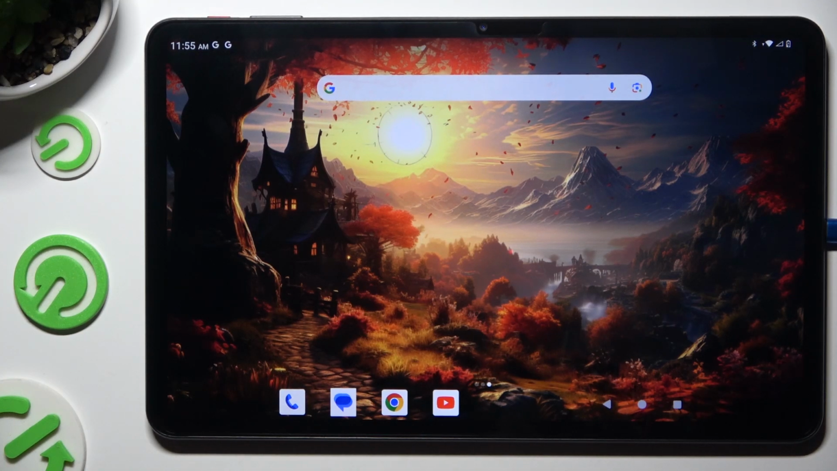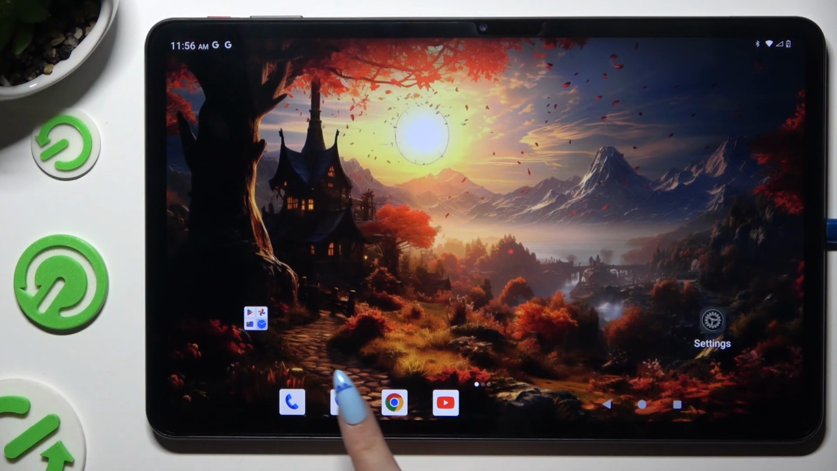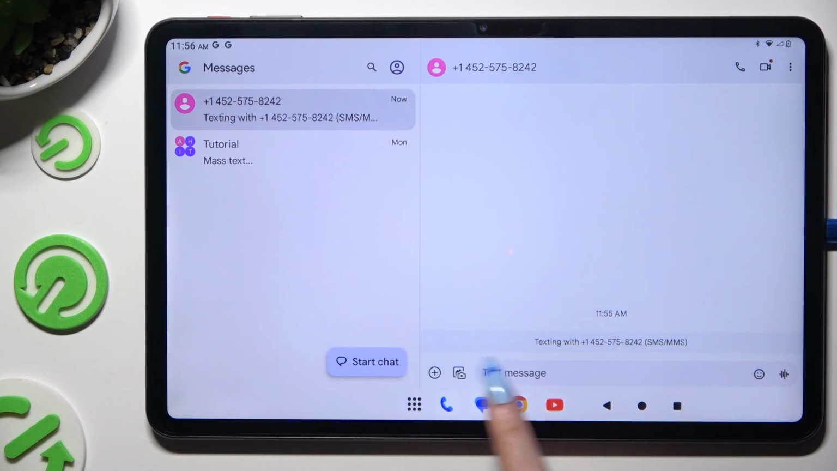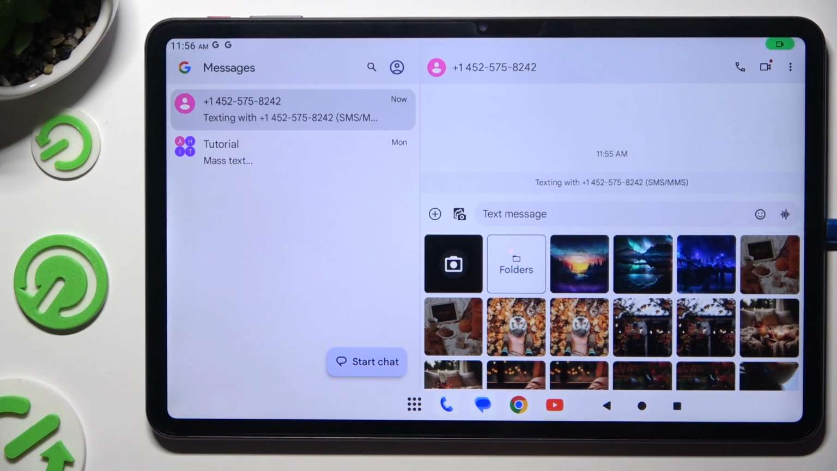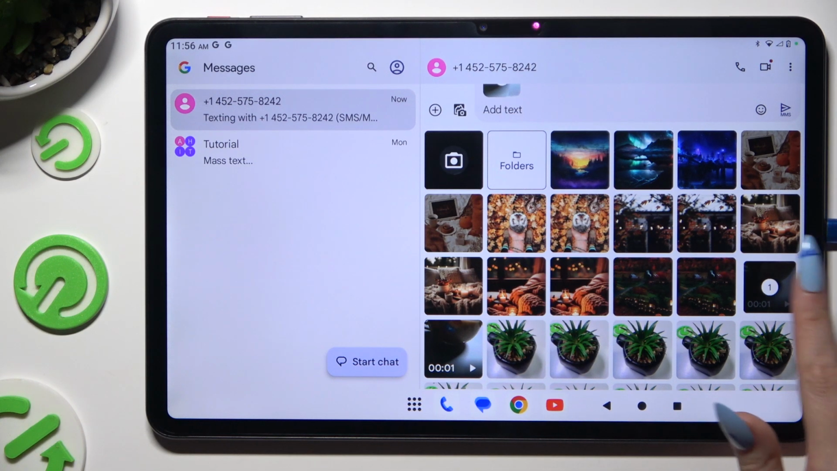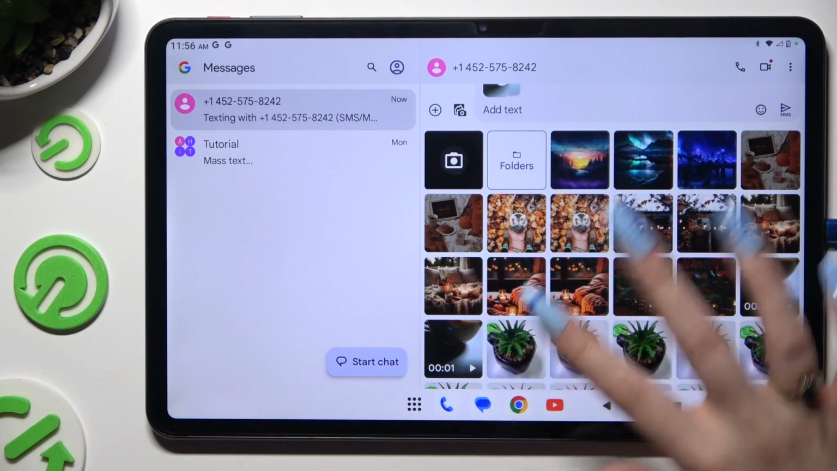In front of me is TECLAST T60, and today I would like to show you how you can add audio or video file to text message. Begin by launching messages and selecting or creating a chat. Then use this icon of a camera and the photo at the bottom left corner. And to add any video, click on it here. If you can't find it, select Folders, look for it here and click on it as well.